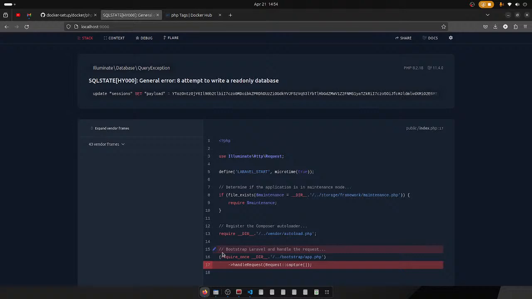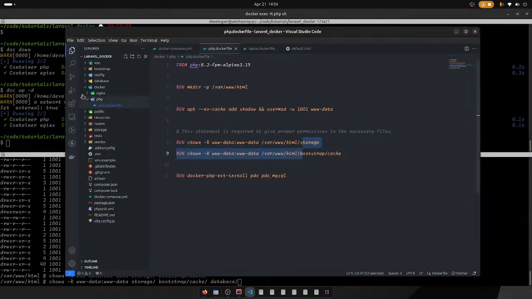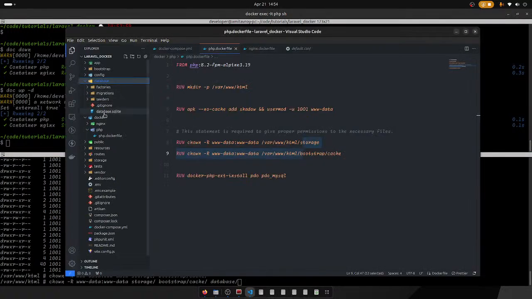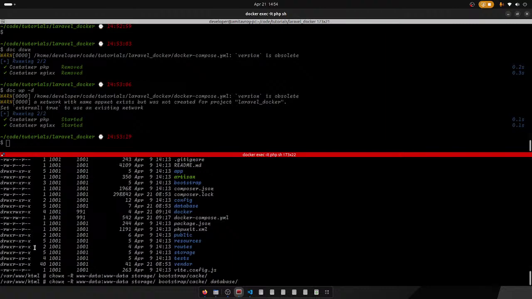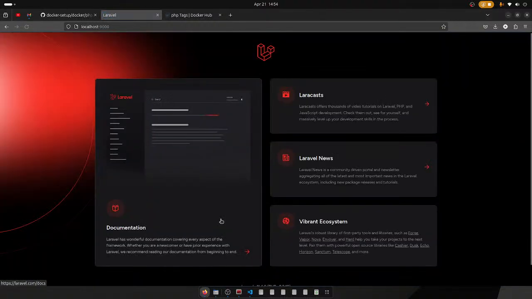Attempt to write a read-only database. That is completely fine. I guess I can even do, where is the file created? It's inside the database folder as database.sqlite. Yes. Now it should work because that permission is given. Right. And we have our Laravel application welcome screen visible.